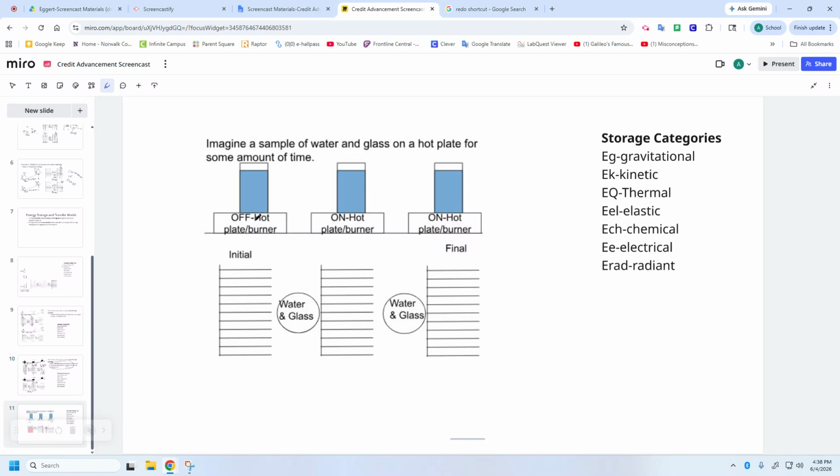So in the first state, we've got the water in the glass as the system. If you notice, the hot plate or burner is not part of the system. Now, I know the temperature of the water is likely going to change, so I'm going to go ahead and assign some amount of EQ. That's the only category that really makes sense right now.